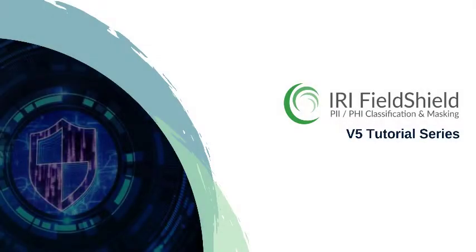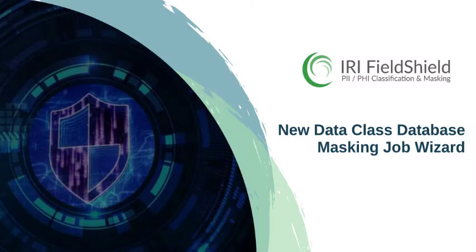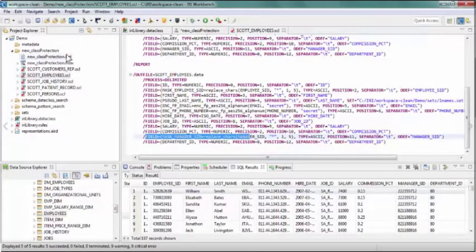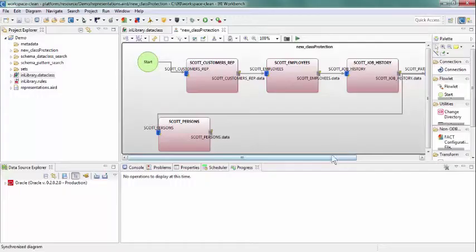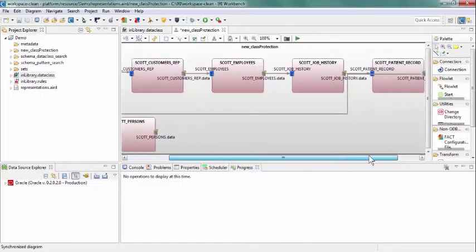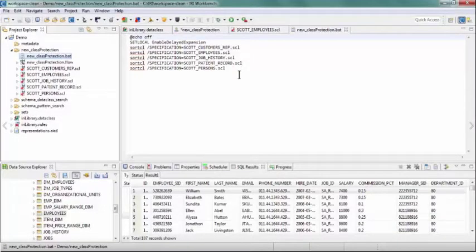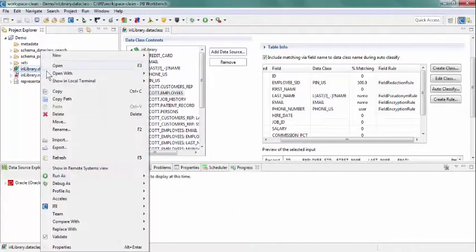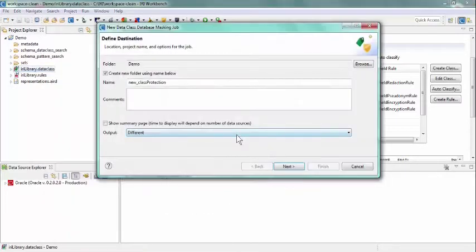The data class database masking wizard uses the data class library with assigned rules to create job scripts. Each table with a field to be masked will have a job script created. All of those job scripts can be executed with the batch file or shell script that is also created by the wizard. Start by right-clicking the data class library, IRI new data class database masking job.